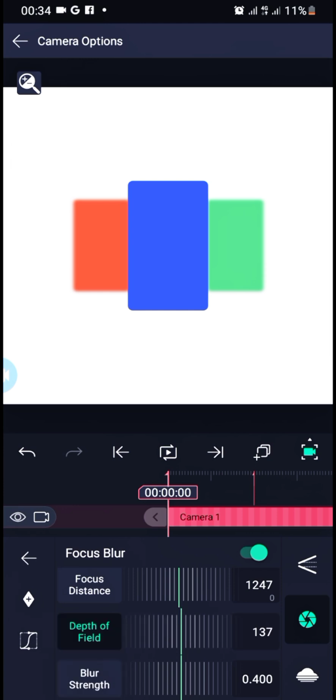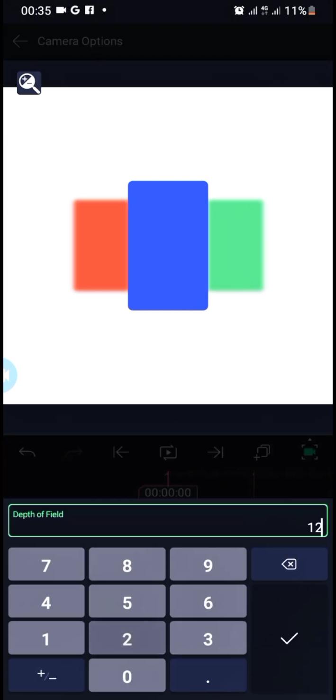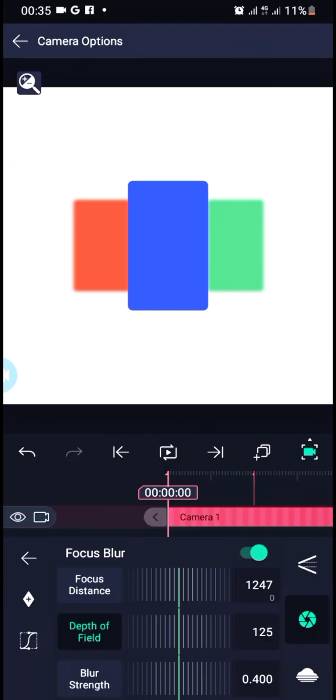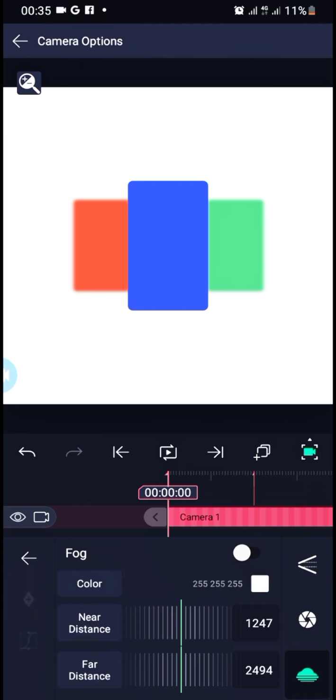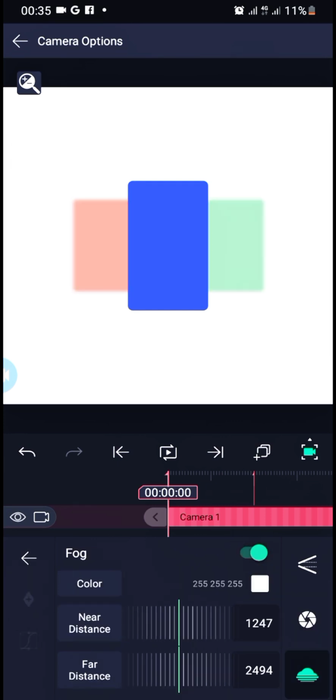Then depth of field also same thing. But let me just leave it at that 125 that it is, since it's giving me what I want already. And then I went to add a fog. If I turn on the fog, it will kind of reduce the opacity or cover it. Look at the fog color is white. It will cover everything behind the object that is in view, because this one in the middle is the one that is in view with the camera.